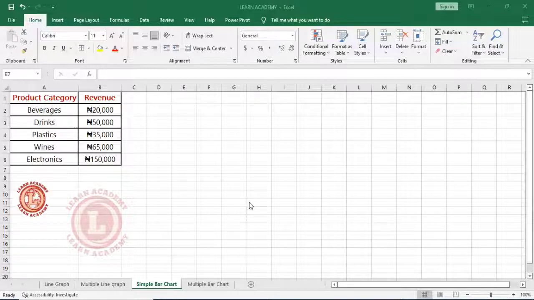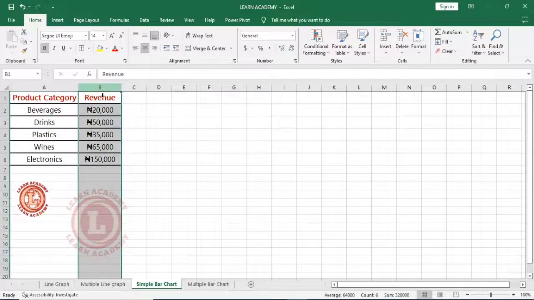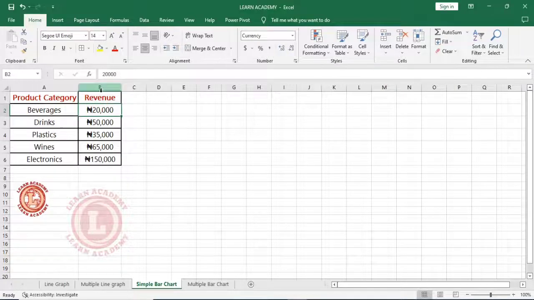In this tutorial, we'll be looking at how to create a simple bar chart using Microsoft Excel. Let's get started. Now, as you can see, I have a table of data here. In this first column, I have product category: beverages, drinks, plastics, wines, and electronics. Then, in the column to the right, I have the revenue for each of these product categories.